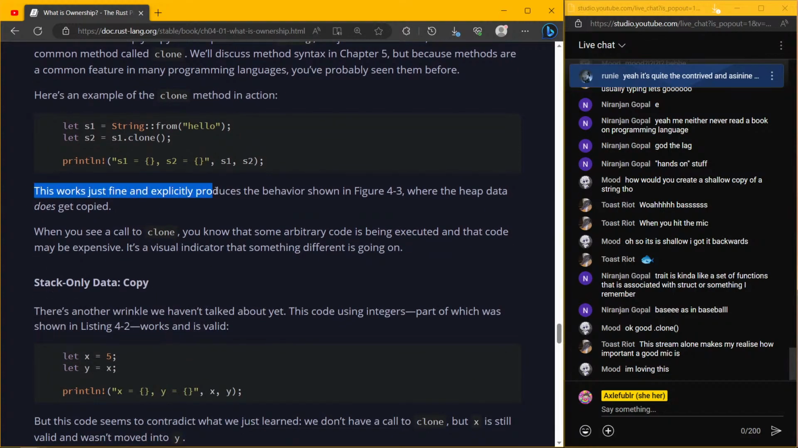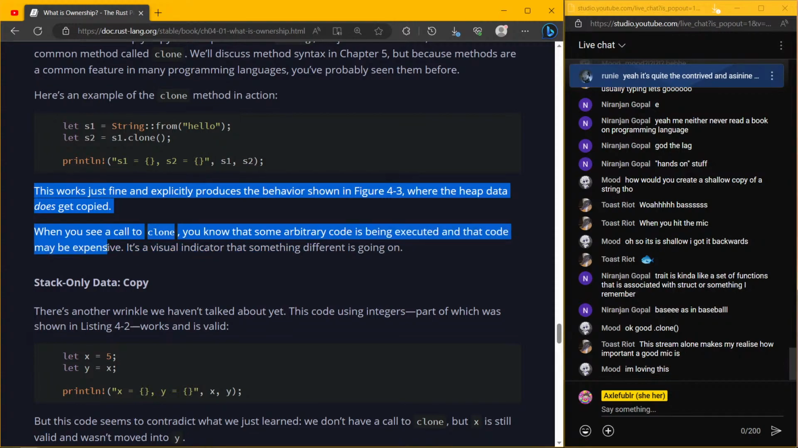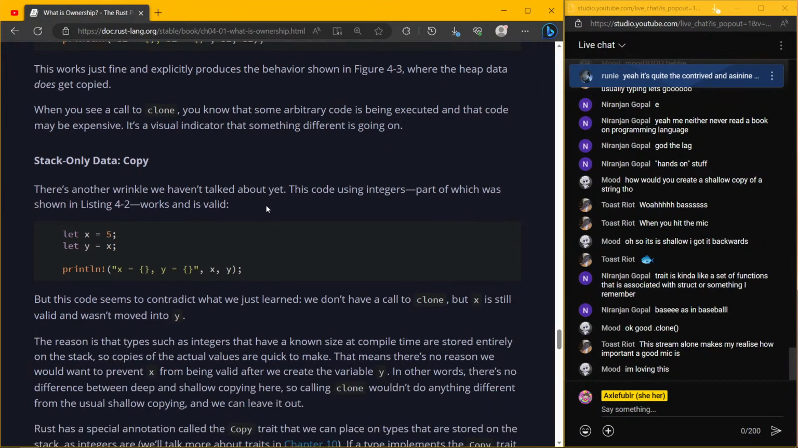This works just fine and explicitly produces the behavior shown in figure 4.3, where the heap data does get copied. When you see a call to clone, you know that some arbitrary code is being executed, and that code may be expensive. It's just a visual indicator that something different is going on. Yeah, I like that. Stack only data copy. There's another wrinkle we haven't talked about yet. This code using integers, part of which was shown in listing 4.2, works and is valid.